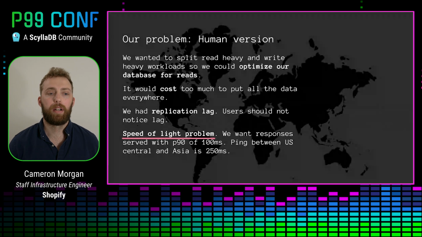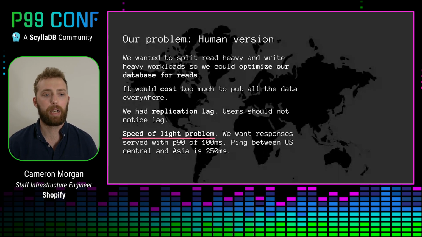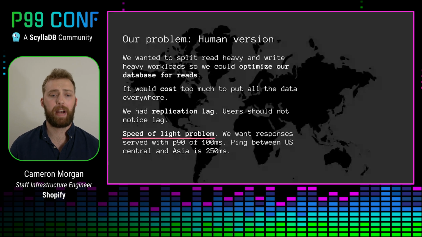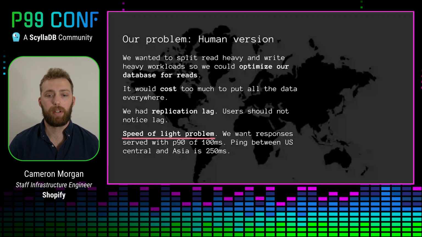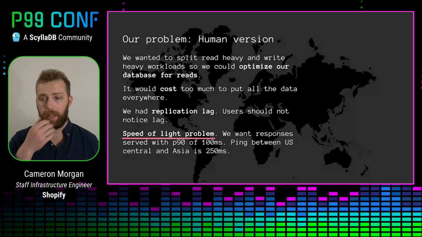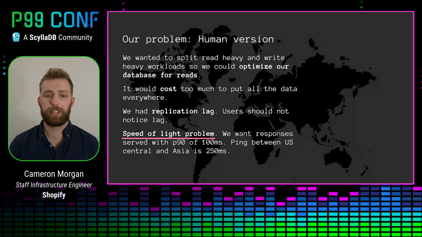So, human version of our problem. We are interested in making a really fast read-only database. We also wanted to put all the data in various places to make the P90 100 milliseconds of reality in all these different countries. And it would cost too much to put all the data there. So we wanted to somehow filter it and store less data there. And then there was replication throughput and replication lag.